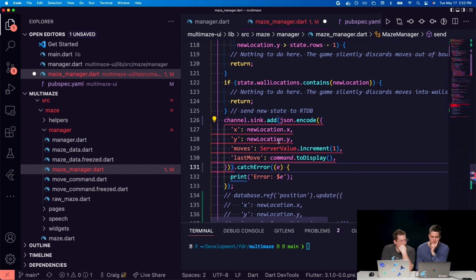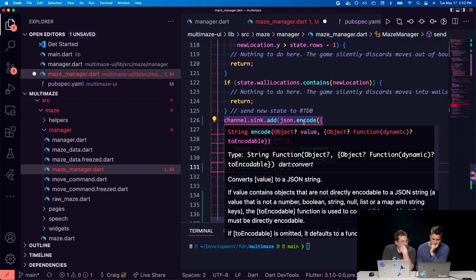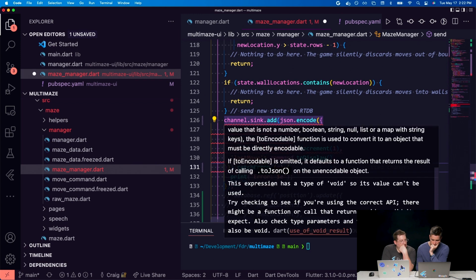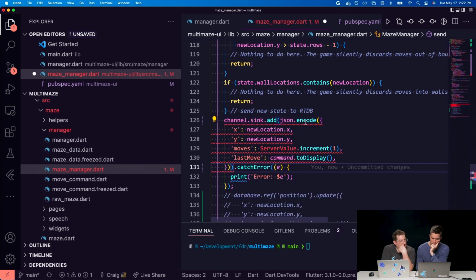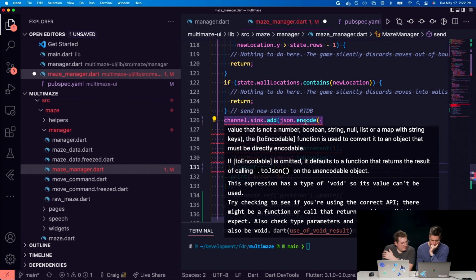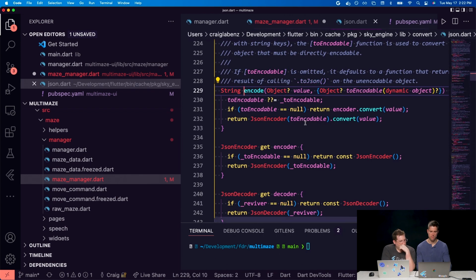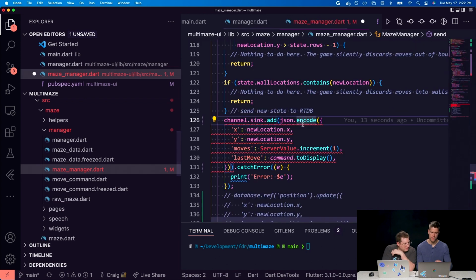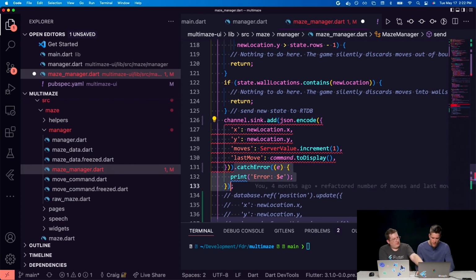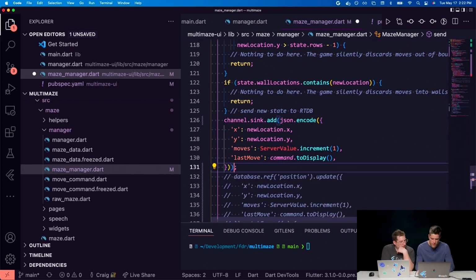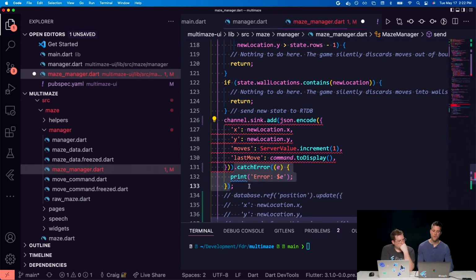Type void. Oh, what? No, what? Use of void result. Encode is void? No, that's definitely a string. What are you talking about? Do I have like bad parentheses or something? Oh, you know what? Apparently, yes. Oh, it was just from the catch error. Must have changed. Yeah. We don't know yet because it's not a future, so you don't have to catch error.